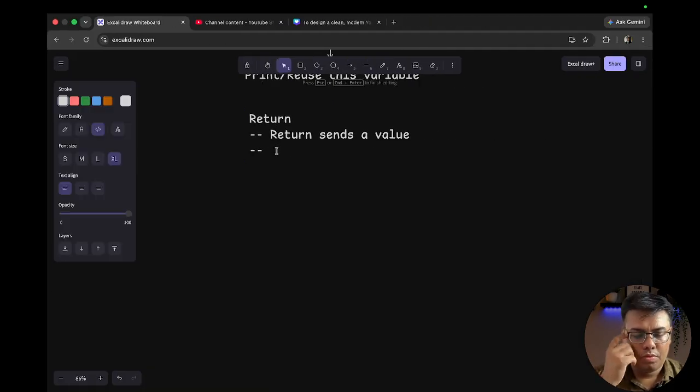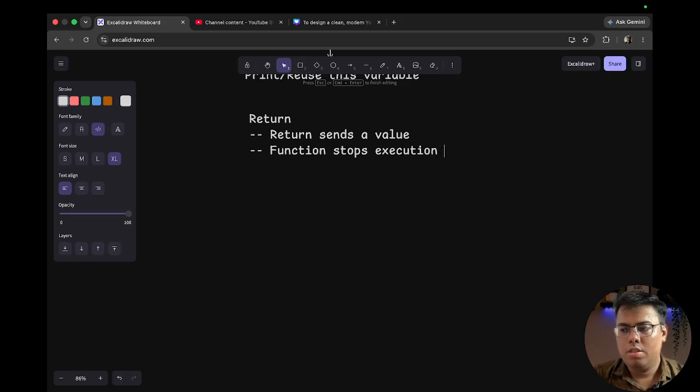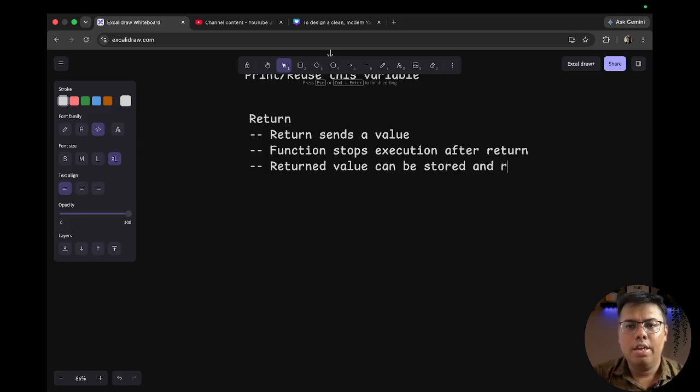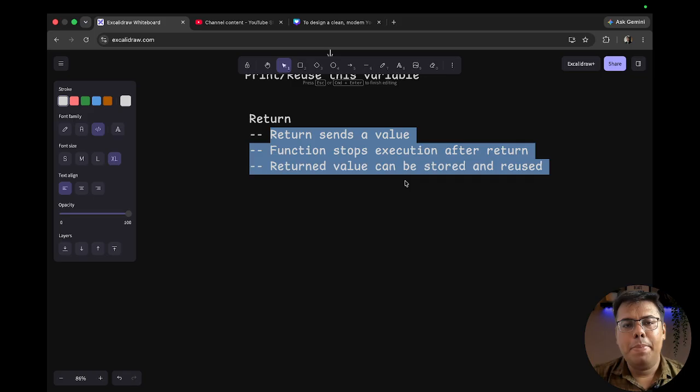So: function stops execution after return. Then the returned value can be stored and reused. These are the things that make return different from print.